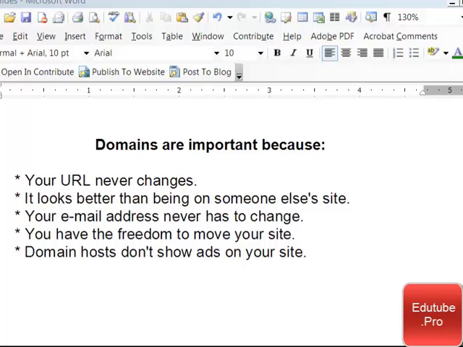Also, you have the freedom to move your website. There are thousands of domain hosts to choose from, so you can pick a new one whenever you want and then just transfer your website over to that new host. Also, domain hosts don't show ads on your site unless you want to add ads and then collect the revenue for those ads.